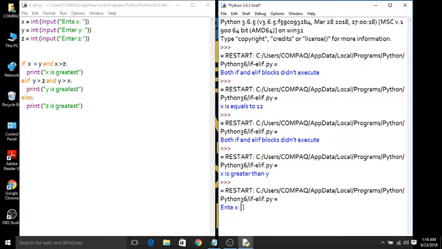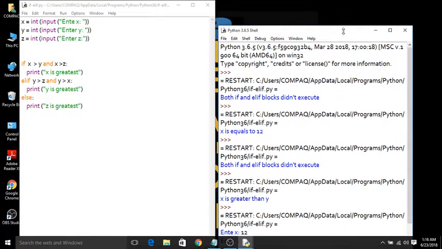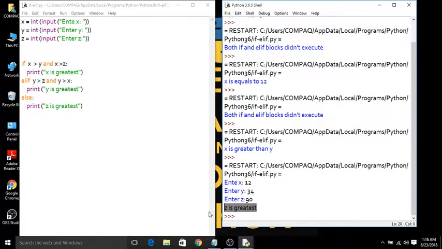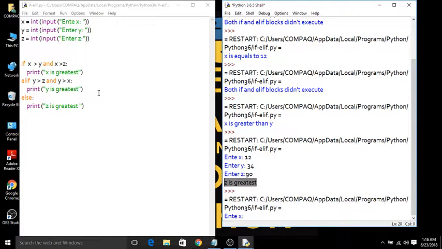Let's save this program, run it, and we are going to enter x as 12, y as 34, and z as 90. So we can easily see that z is greatest. Let me run it again once and show it to you.